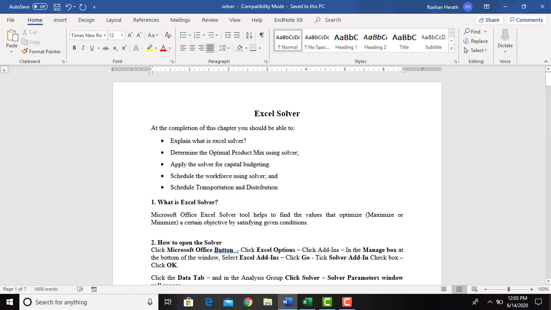One practical use of Excel Solver is that it will help to determine the optimal or optimum product mix. So that is one application.